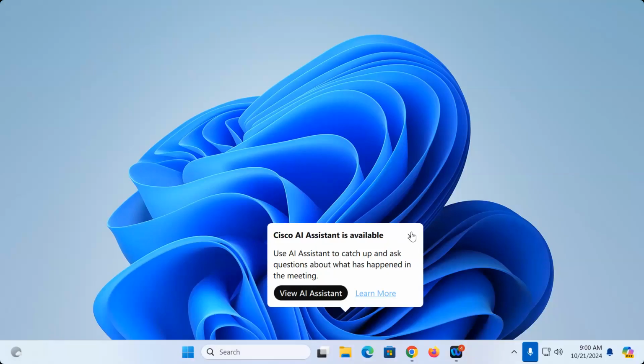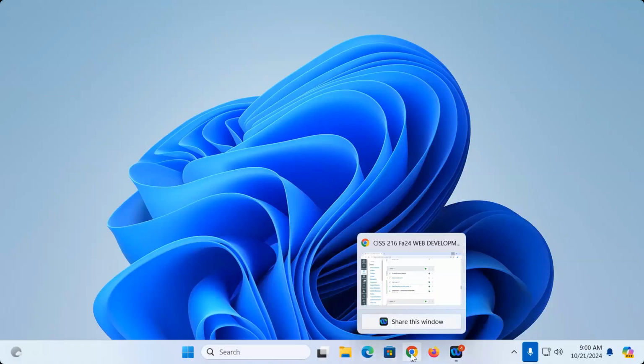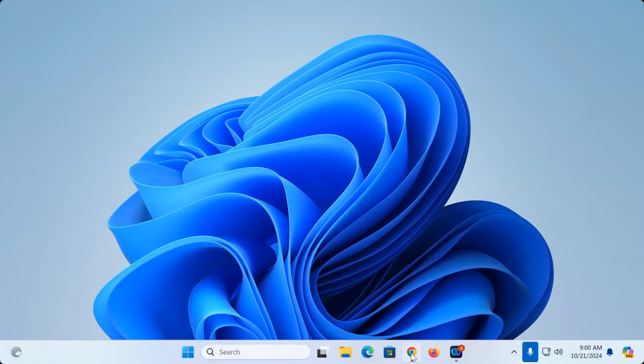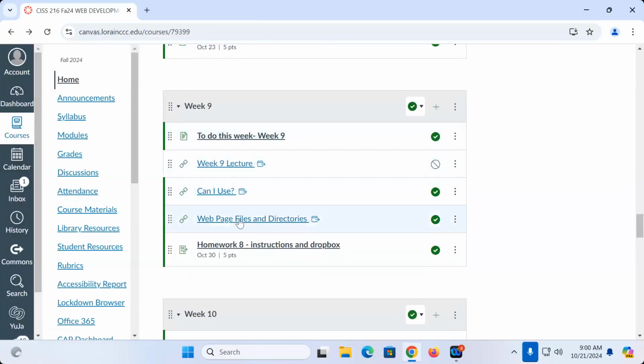Right. Today, the main topic is going to be website accessibility, but there's a couple of things I want to mention before we get into that. If we go to Canvas and under this week, notice one thing is called Can I Use?